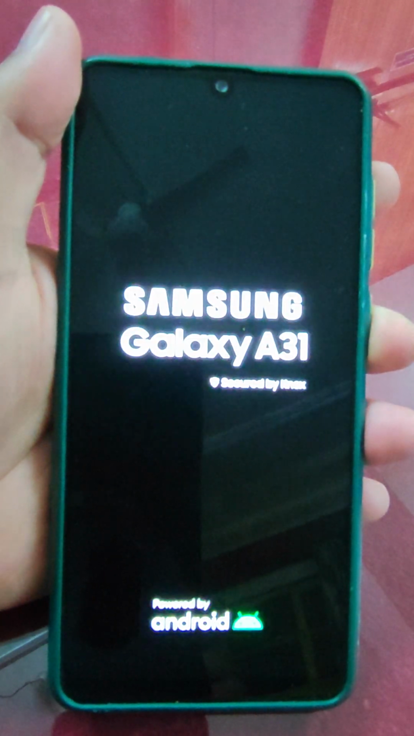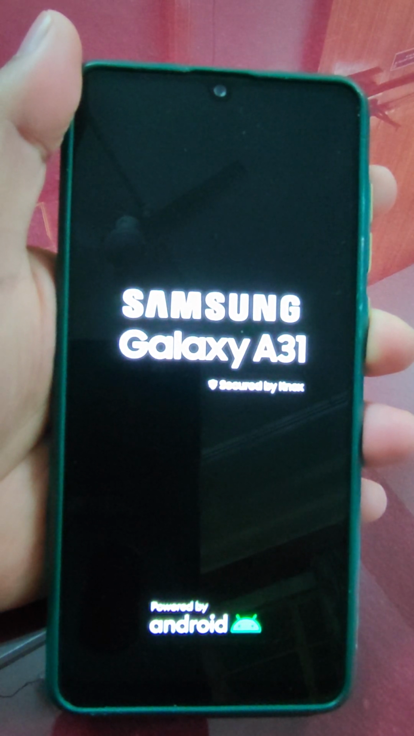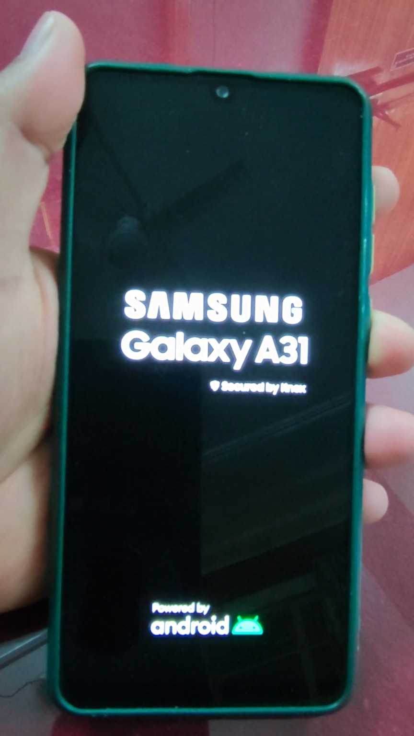So these were the 3 methods by which you can factory reset your mobile even if it is locked and you have forgotten your pattern lock or pin.